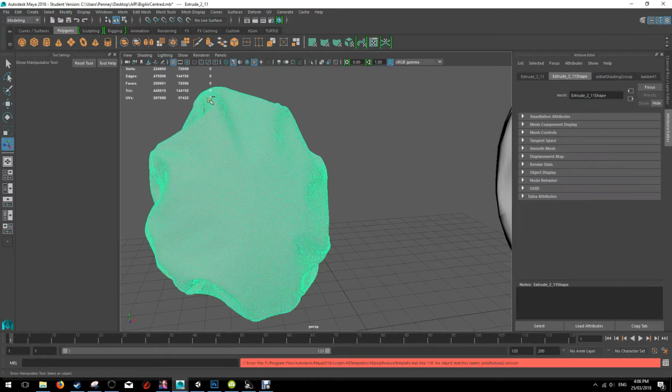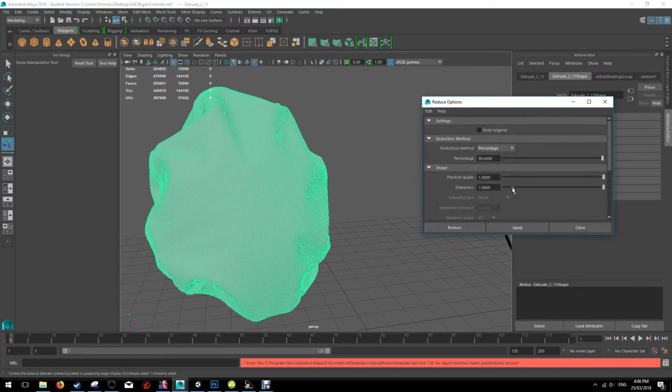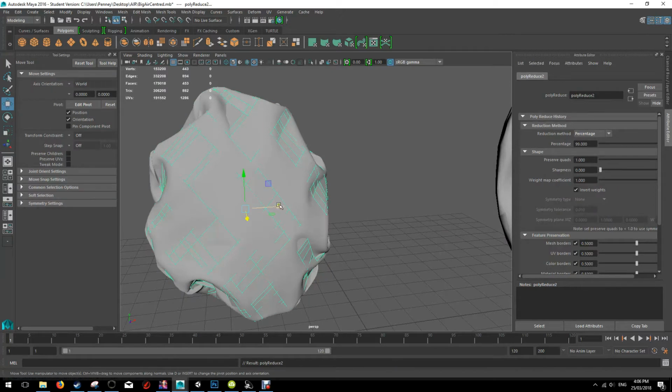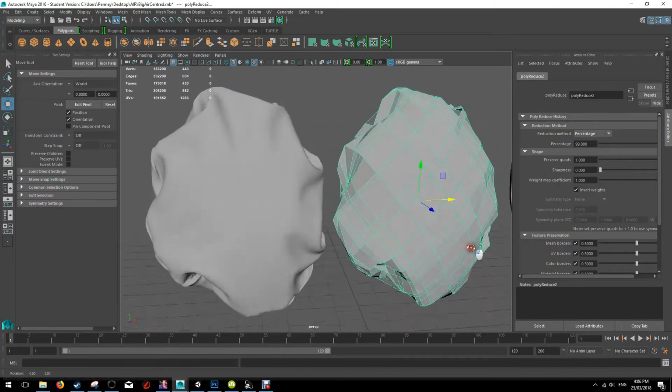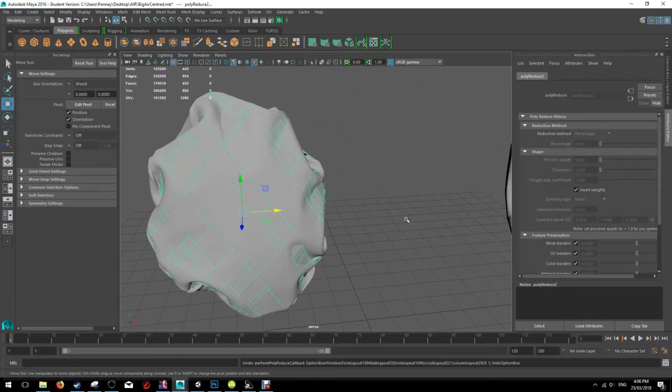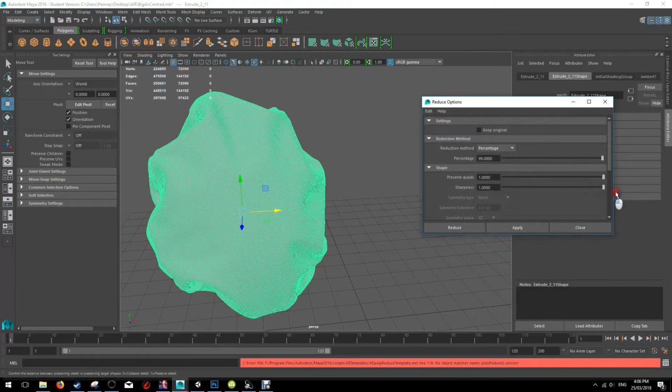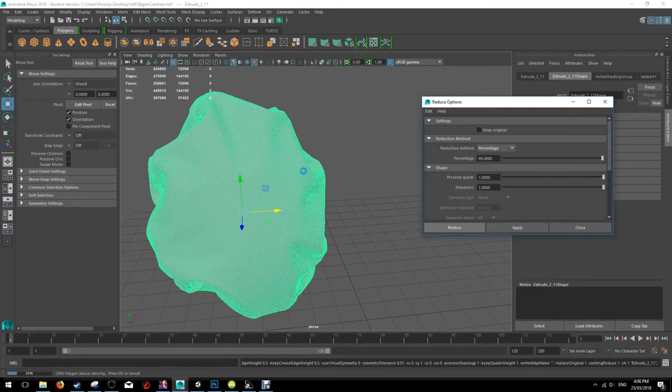Actually, well, I'll show you that now. So you could go mesh, reduce. If we put sharpness 0, actually it's quite similar, but doesn't matter. I'm going to do it the other way. Alright.